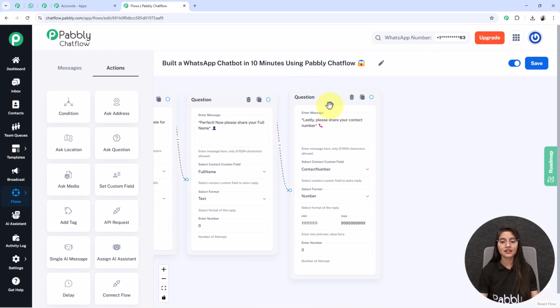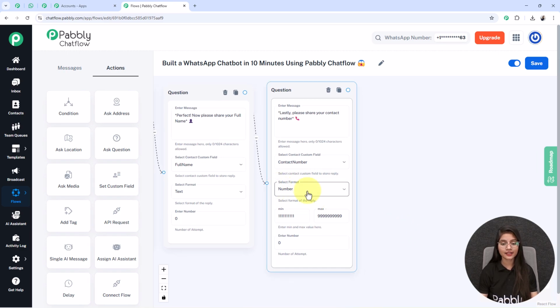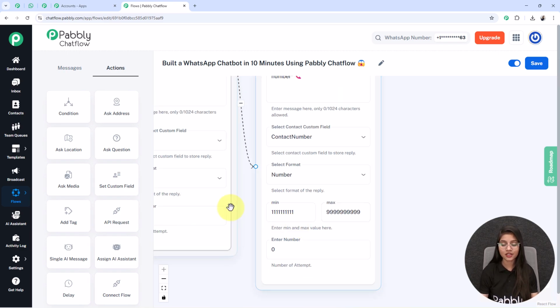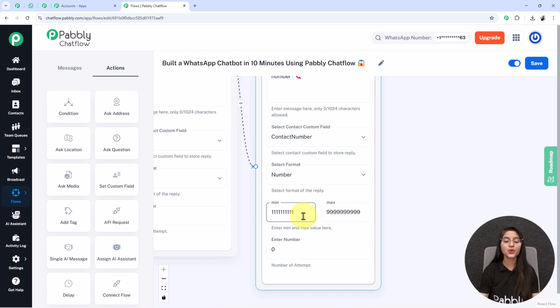Then at last in this box I ask my user to share their contact number. For that, I have selected the contact custom field as contact number. After that, the format I select as number. Then I entered the minimum and maximum value in both of these boxes as 10 times 1 and 10 times 9. You can also use these default values for the number format.